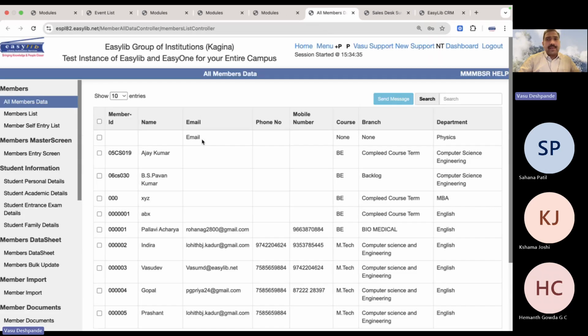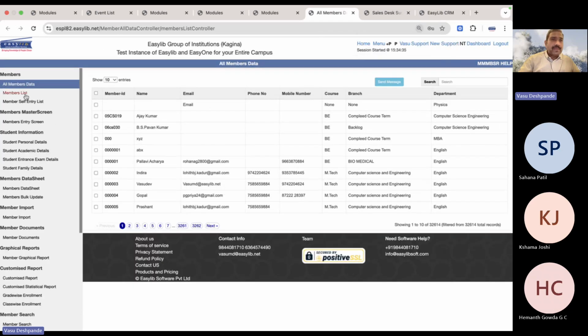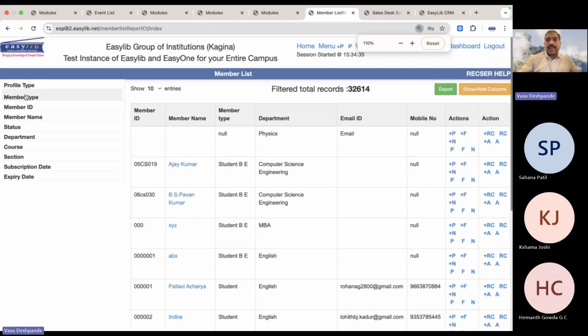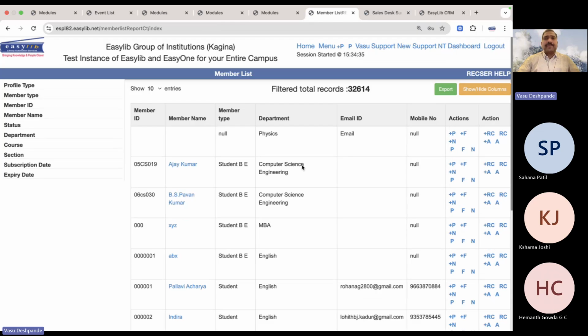Student master data. See all these details over here. And then you will be able to see the member list, and there are different options over here. One of the options is to send an email. You can send it. You can keep a track of what you spoke.